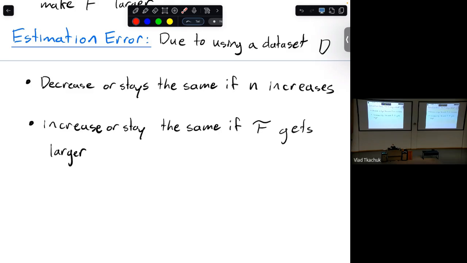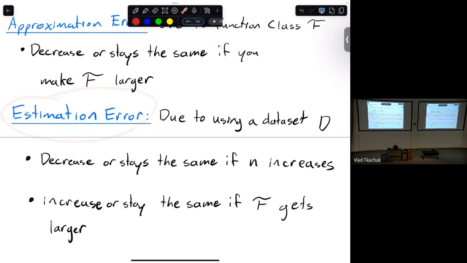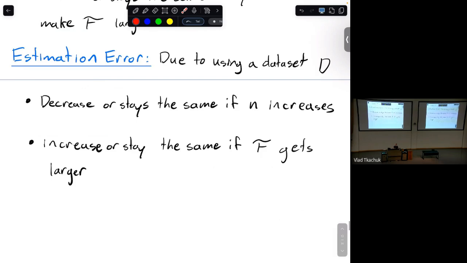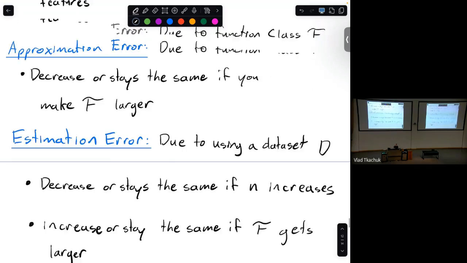The question was a good one, and someone answered it, but I'll answer it again: why don't we use the biggest function class we possibly can? The answer is that the estimation error will go up, as we will see. It's going to overfit to the data set. That's all I'm going to say about this, actually.